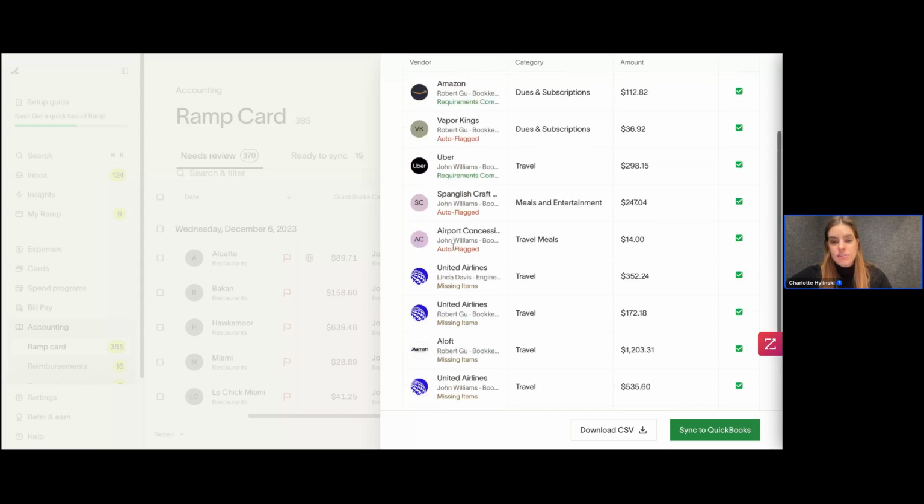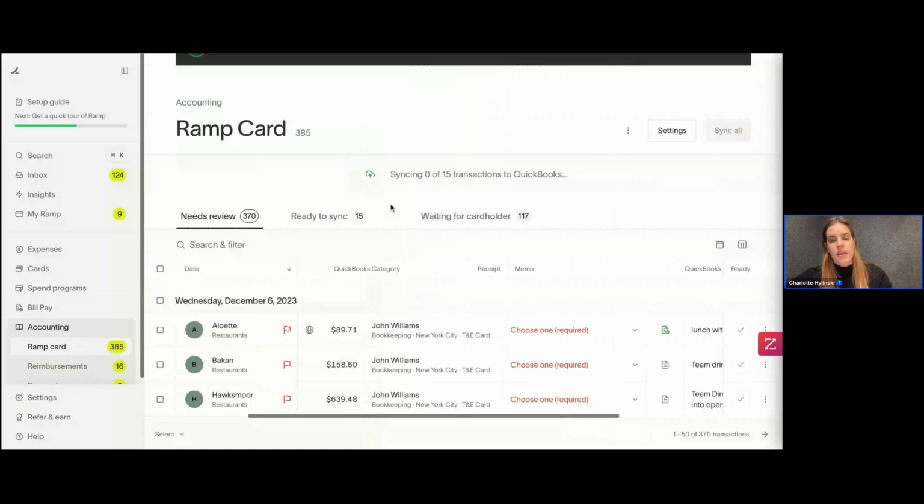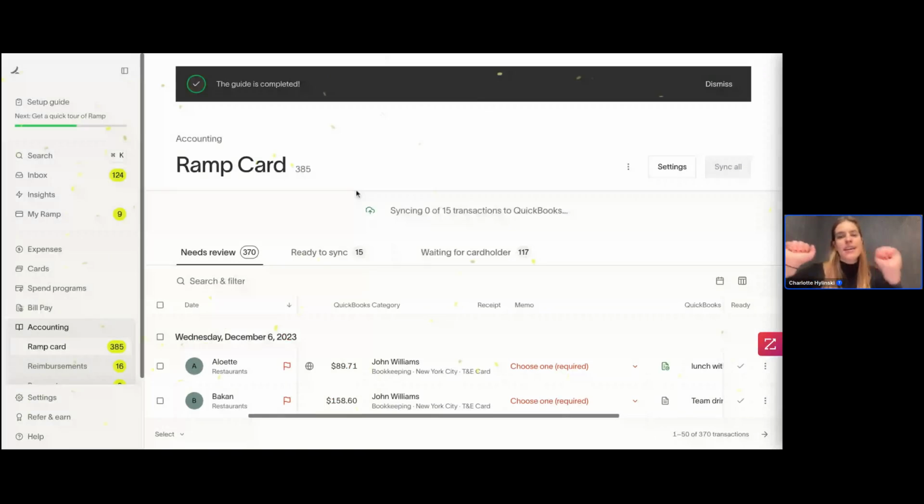But let's say the rest of the transactions look correct. I can sync them over to QuickBooks. So I hit sync to QuickBooks, and then it has a little confetti because it's excited that we synced them over. So it's still syncing. Okay, and great. Now it has successfully synced 15 transactions.